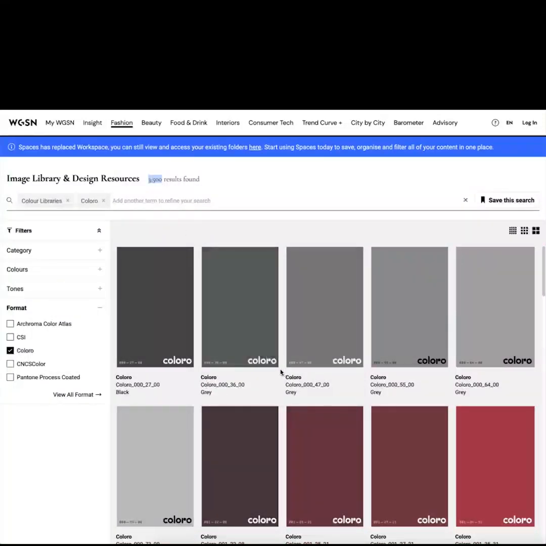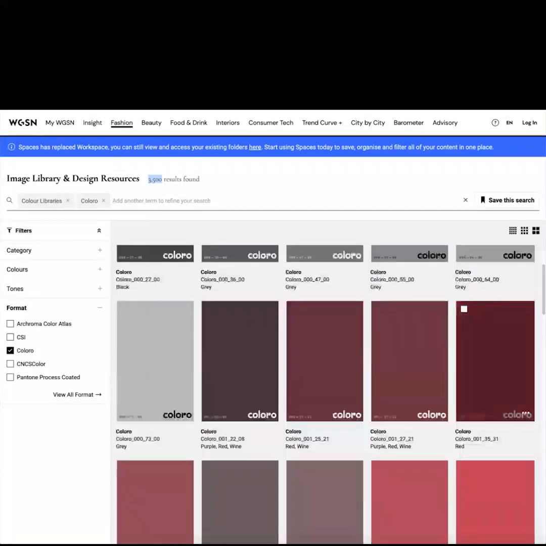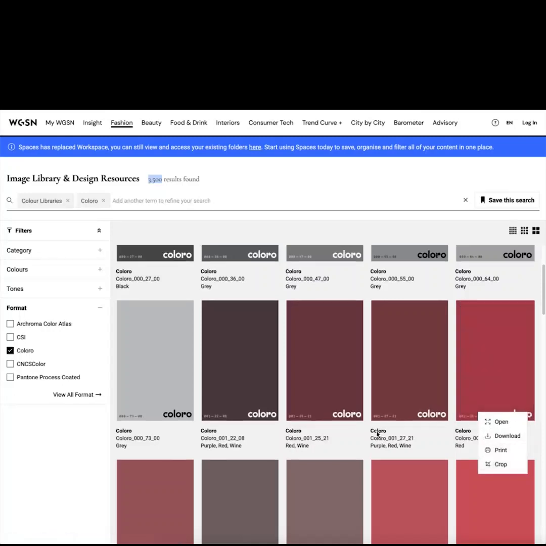If you find a color that you like, so I like this one, for example, you can click on the three dots in the bottom right-hand corner of the swatch. And that gives you some options. You can open to see it full screen, you can download it, you can print it, or you could crop, which would be more helpful if it was not just the single color. Okay, so you have a lot of options here. And I strongly encourage you to play around with color libraries.